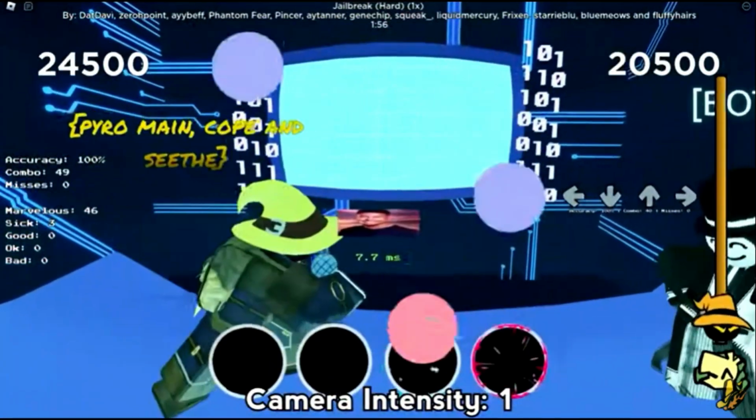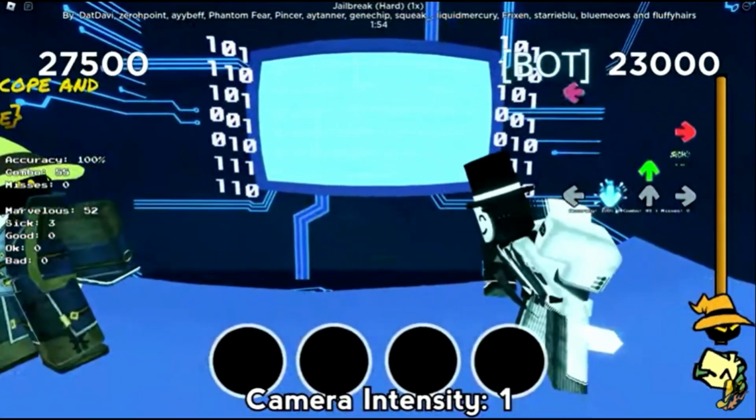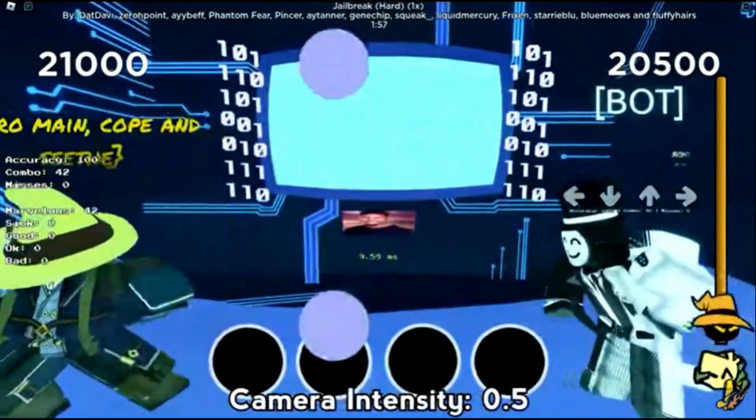Camera intensity. Sets how strong the camera moves when pressing arrows. Both of these settings will only appear if move camera note hit is enabled.